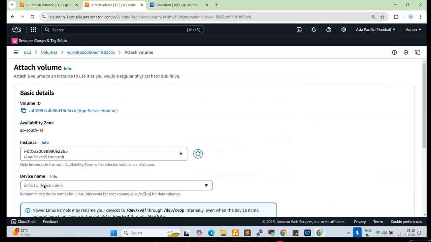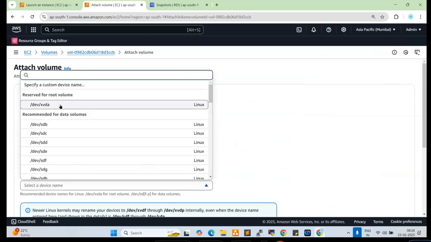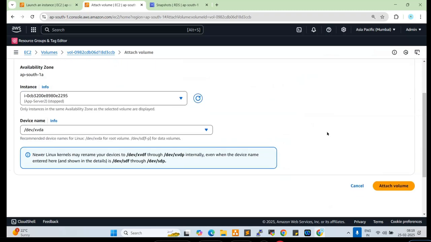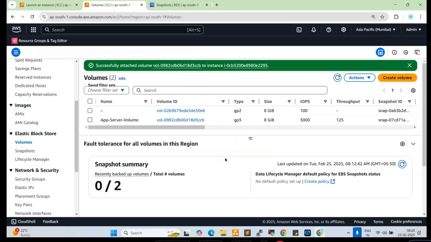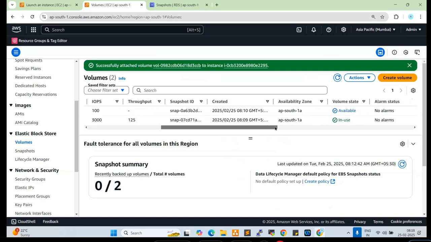So here device name is mandatory. So select /dev/xvda, the primary drive. Select this. Now click on attach volume. Now it is attached. Now if you check here, it will show you in use state. You understand it, right, everyone? Yeah. Now, if you connect to the server and check, the data should be available.